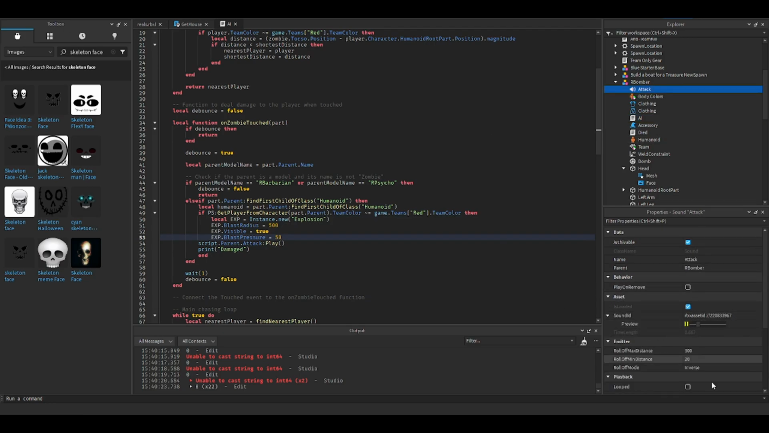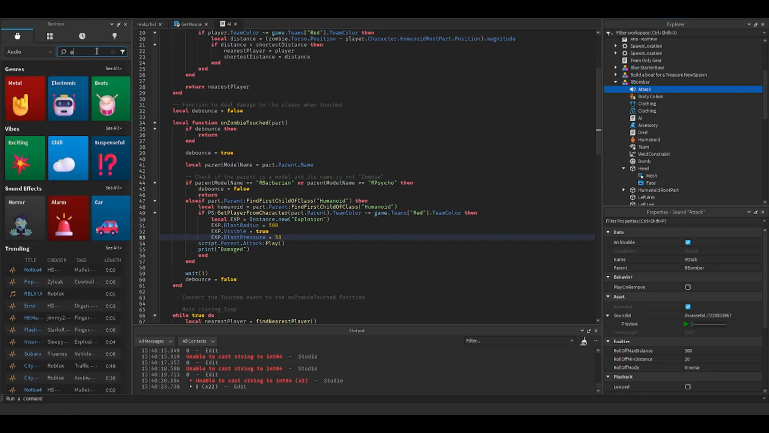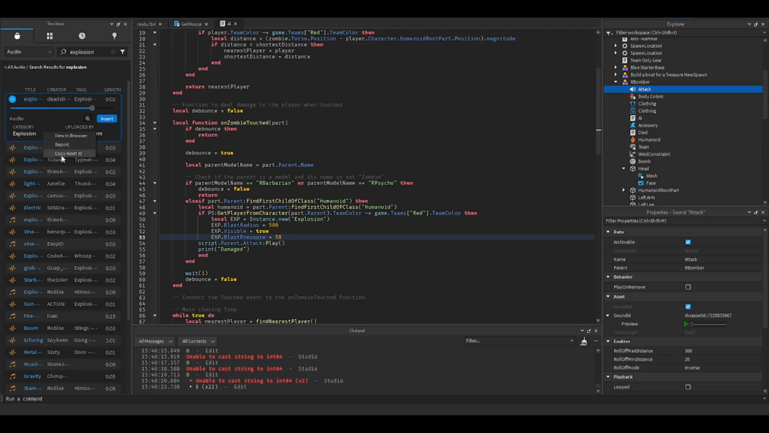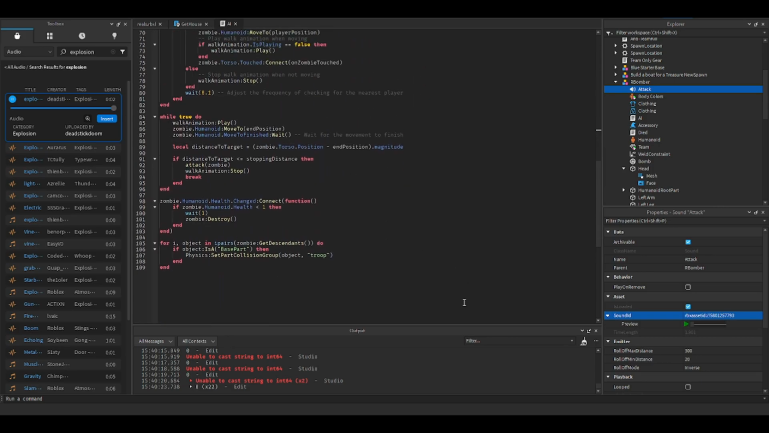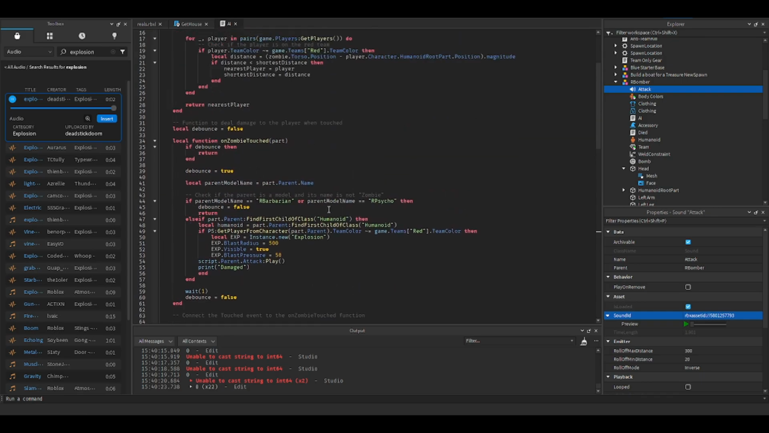I get to hear it. Hold on, wait a minute. There we go, alright. So, audio, explosion. Good enough, take that. Shove it in there. Plays. They walk pretty fast. The collision group is troop. Anything else?